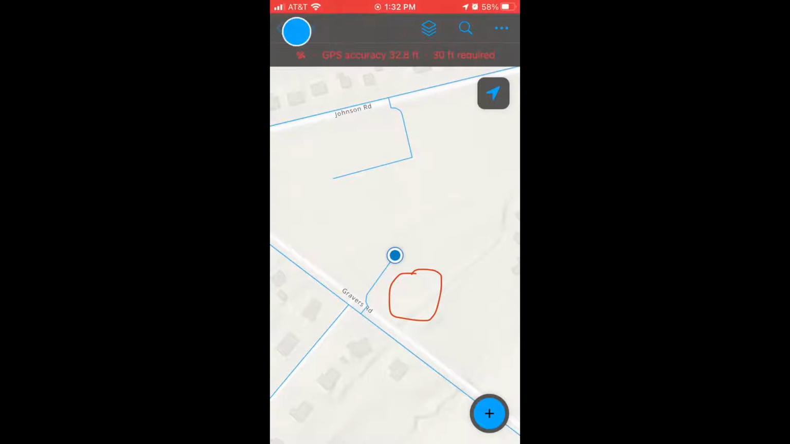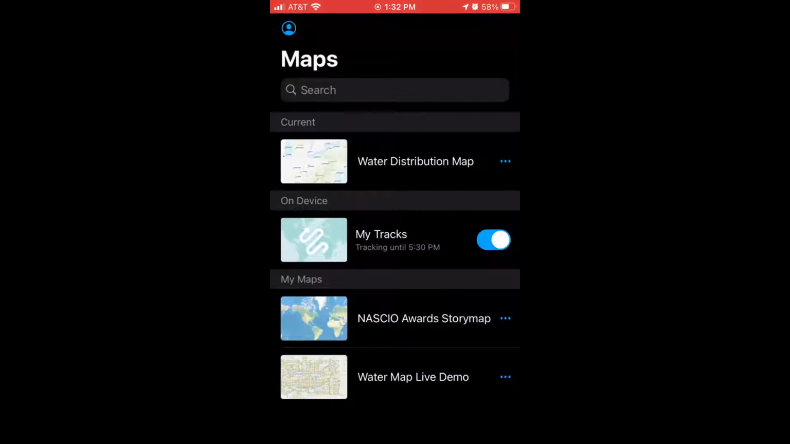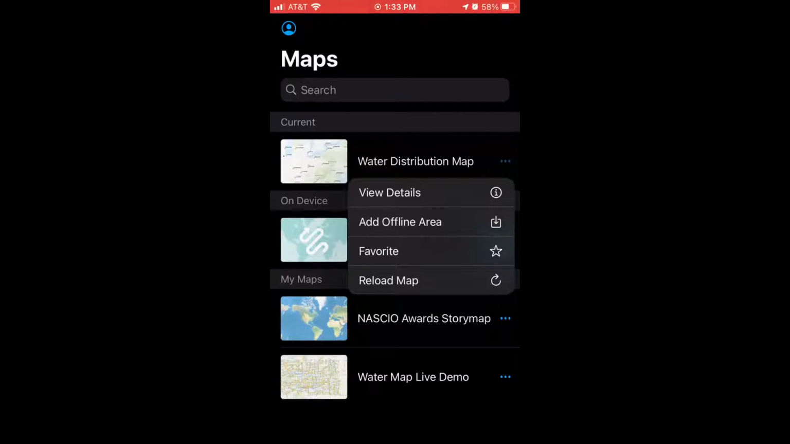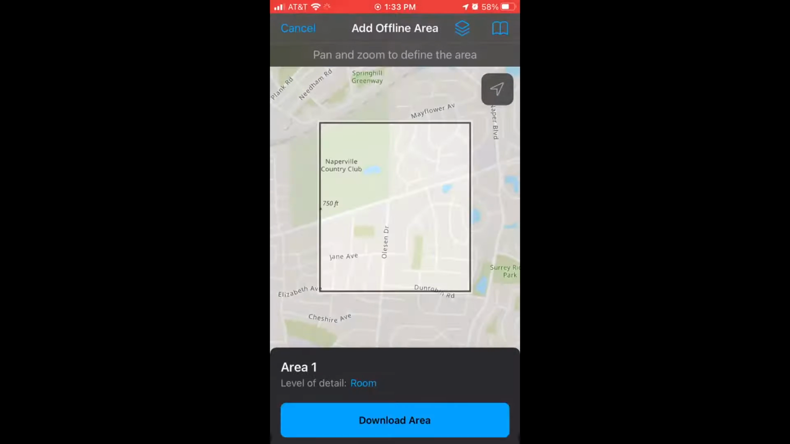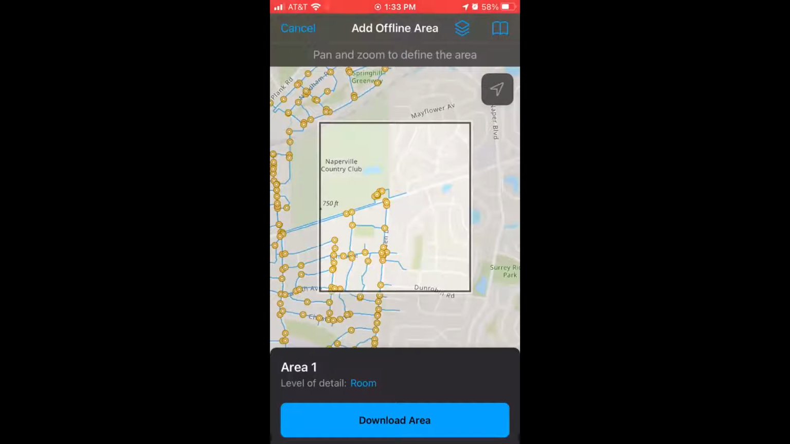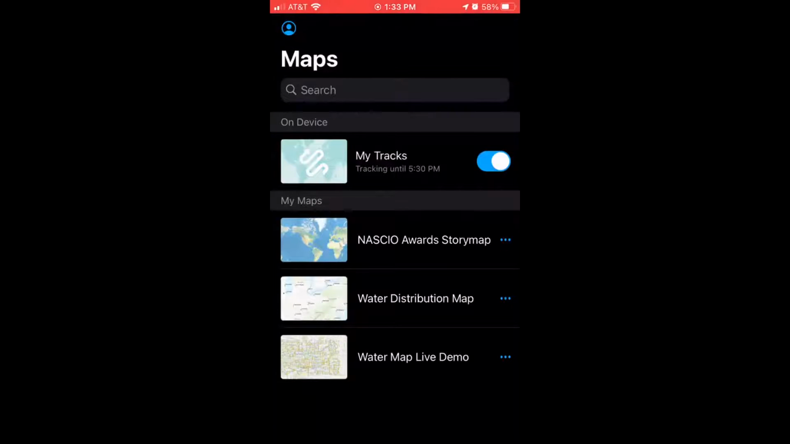And finally, in case you want to take these maps offline, you would be able to come here and add an offline area by selecting the area on the map and downloading that specific area. Now, if you have pre-created map areas, those map areas are going to show up here where you would just be able to click that area and download it onto your device. I'm not going to download the map right now.